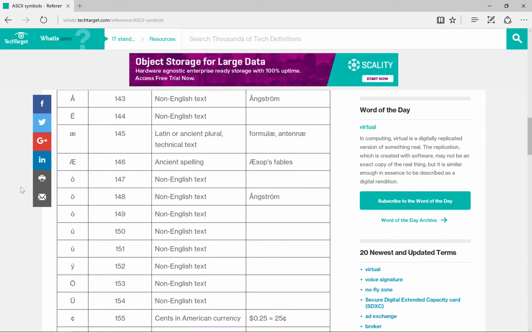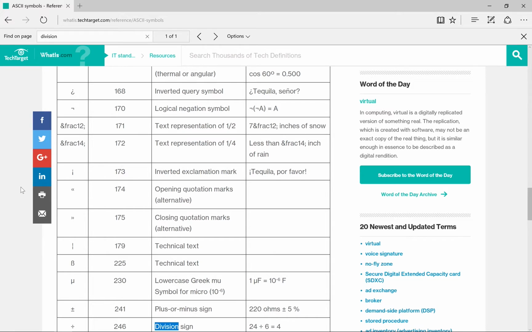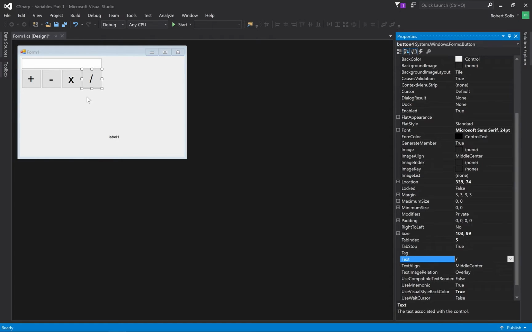So let's see here. Actually, let me do a quick find for division. And there it is. Division symbol. So let me see if I can copy that. I'll select it, Control C for copy. And now let me go back over here and let's see if I can Control V as in Victor. Sweet. Press enter and there's the division symbol. So that looks pretty good. I think we're going to keep that as is.